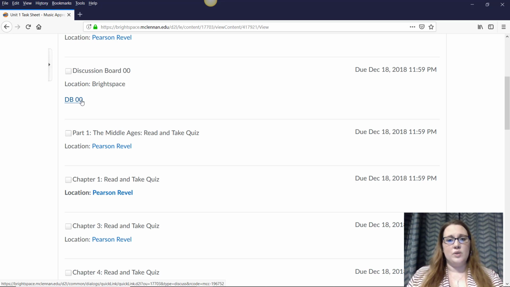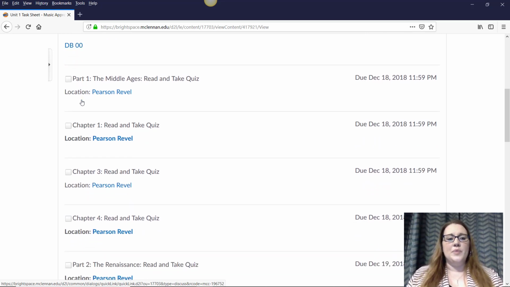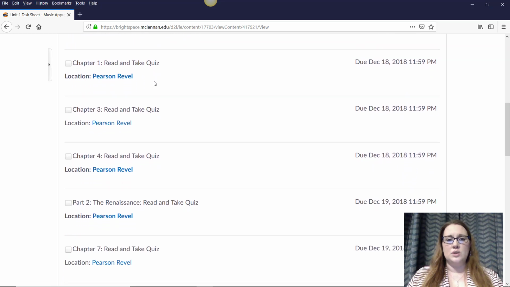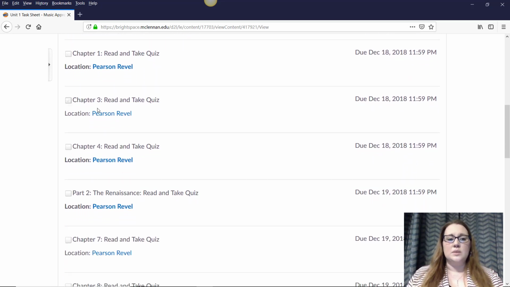And each of those responses needs to be a minimum of 150 words. So you should be sure that you understand those instructions so you get full credit in the discussion board. And then the next thing that you'll see is another introduction to the Middle Ages and a quiz associated with that, as well as some chapter readings, chapters 1, 3, 4.